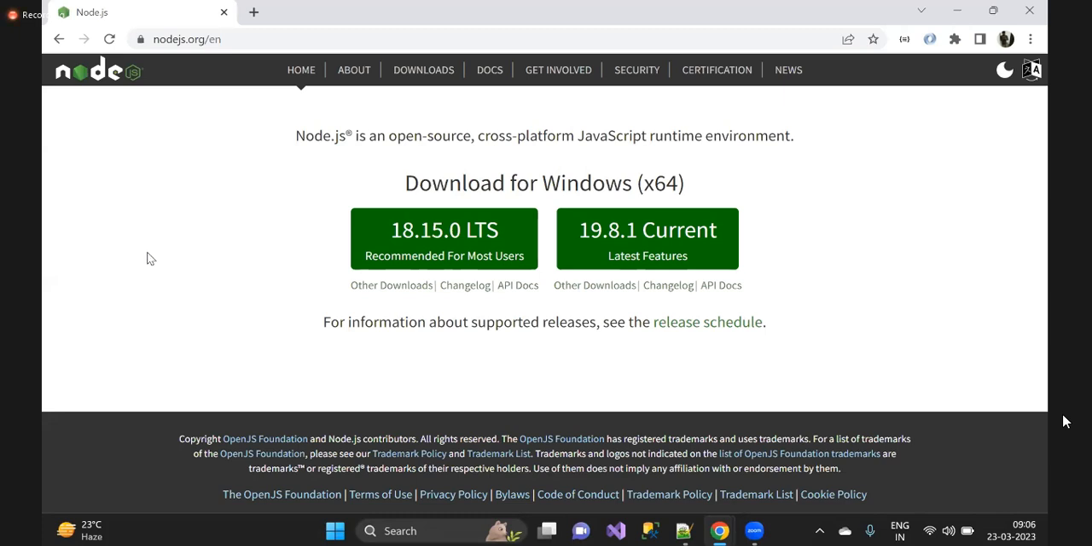You simply click here, then it will be downloaded. And I hope Microsoft software installation is not a big hassle. Simply click next, next, next, and finally accept the terms and conditions and finish.